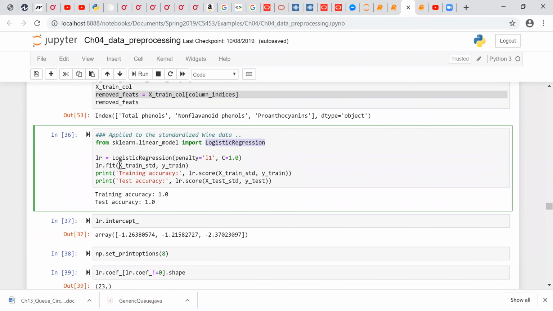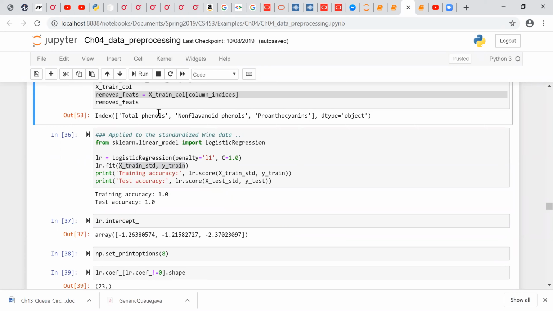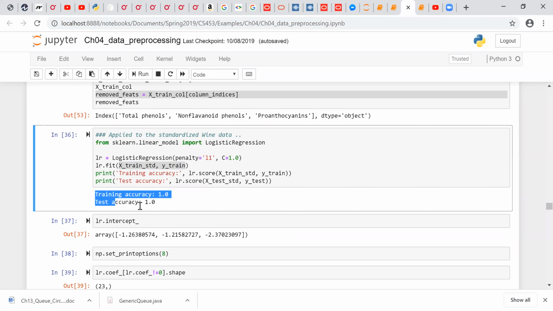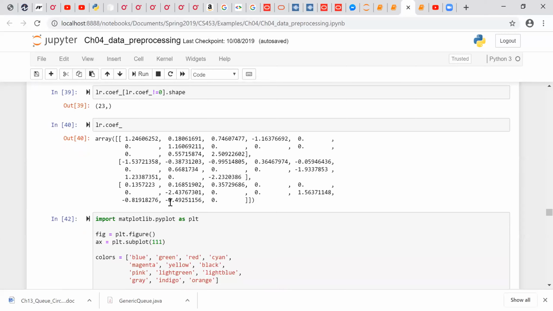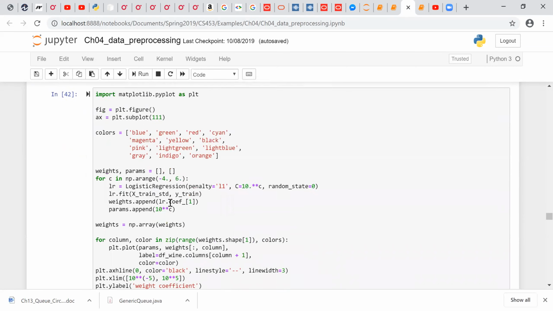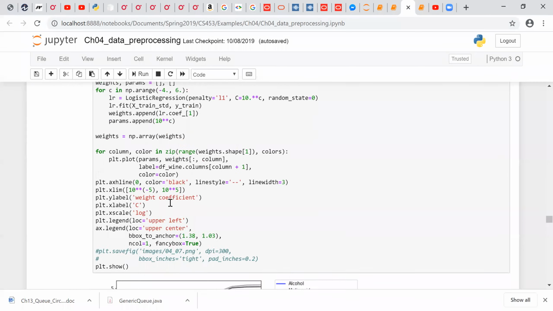But this time, what we are going to train our data is not the complete set. We already take off those non-important features for our model. And you can see the accuracy for training and for testing. So that's the general information regarding this part.